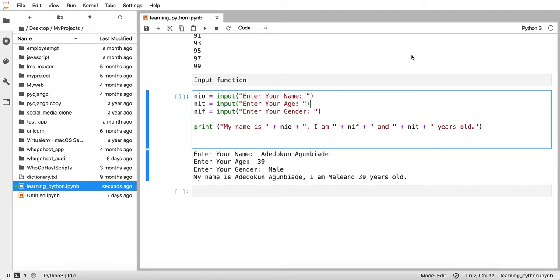So we are telling the user, okay, user, enter your name. The user entered his name. You tell the user, enter your age. The user entered his age. You tell the user, enter your gender. The user entered his gender. And you told the computer to print, my name is so and so, and I am male, and I am so and so years old. Something like that.